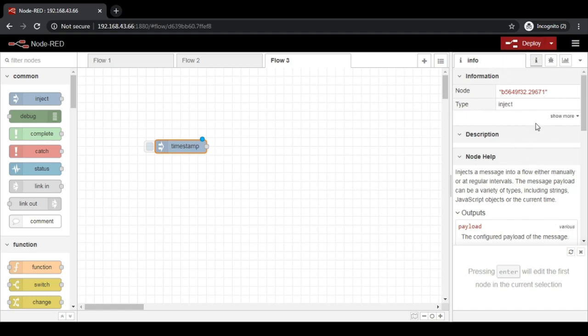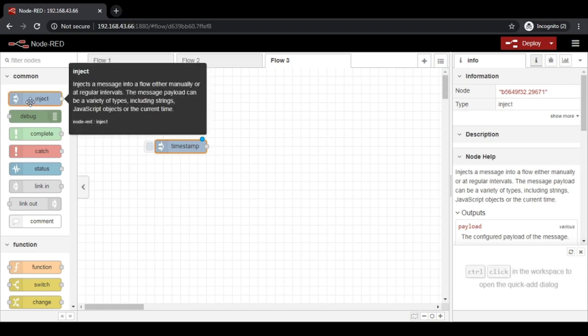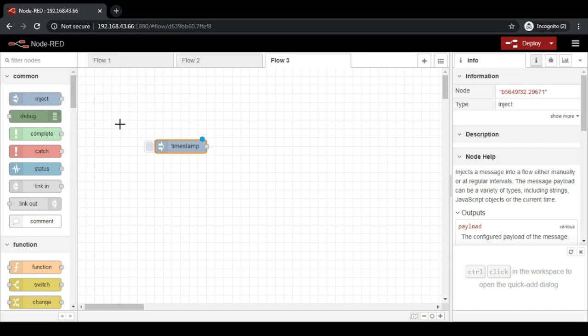Make sure if you are not aware of a particular node, just drag and drop it into the flow and get the details. Another way to know about the node, just move your mouse cursor onto the particular node. It will give you an idea, or the basic idea, about that node.